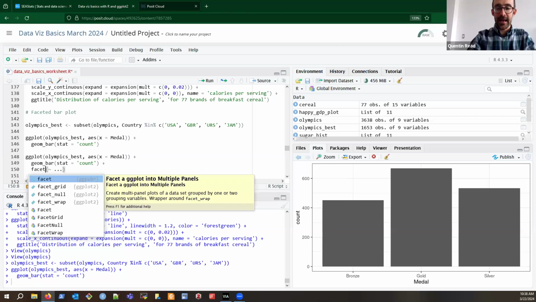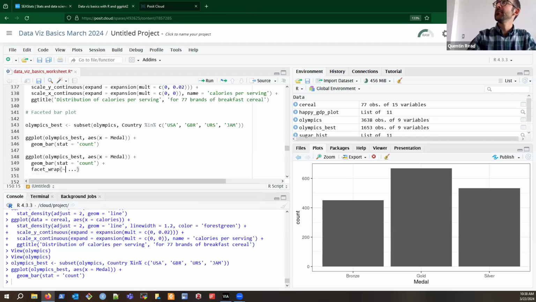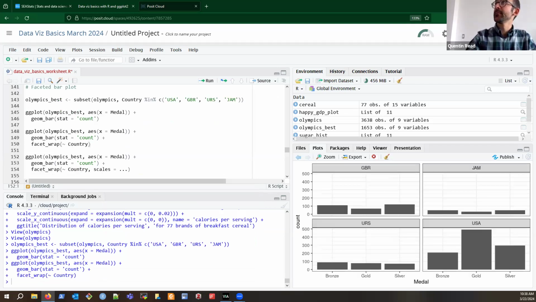facet_wrap by country with a capital C. Control Enter. And so yeah, by default, it makes a separate panel for each one with the country code at the top. USA is crushing it in the track and field medals. But you know, we see the other ones aren't far behind.